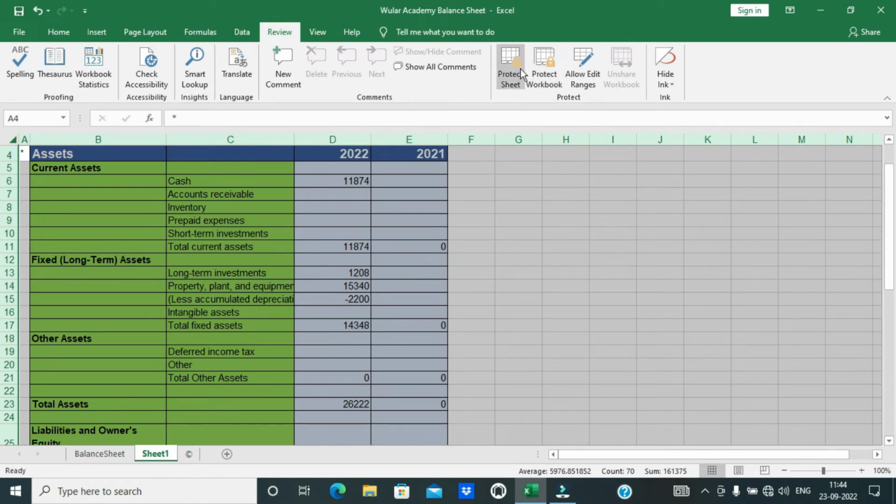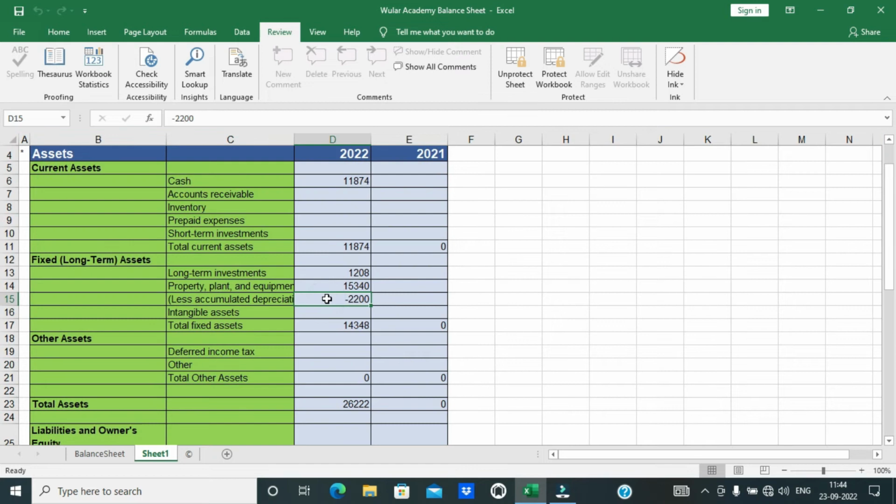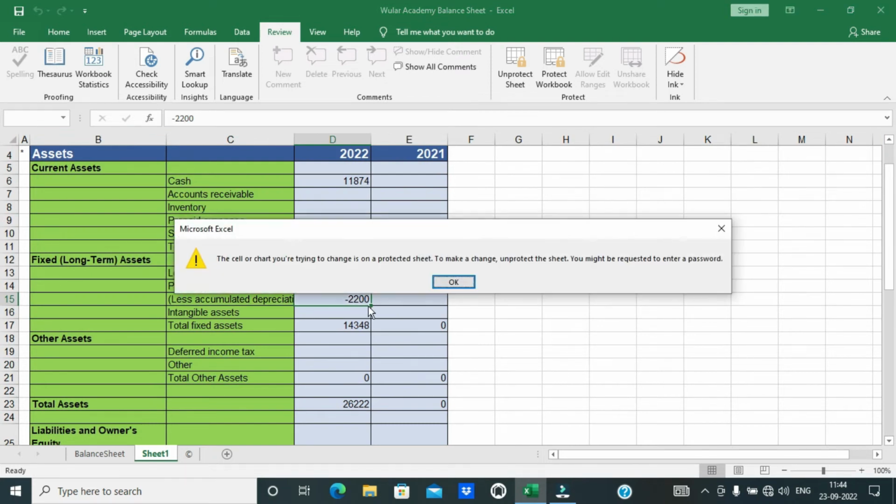Now when you protect the worksheet, you will not be able to modify the content of any of these cells because all of them are locked and you have protected the worksheet. For example, I try to modify the content of this cell here. The message is the cell or chart you are trying to change is in a protected sheet.